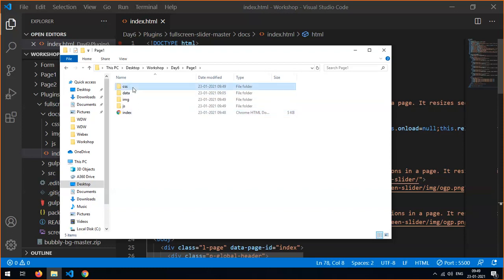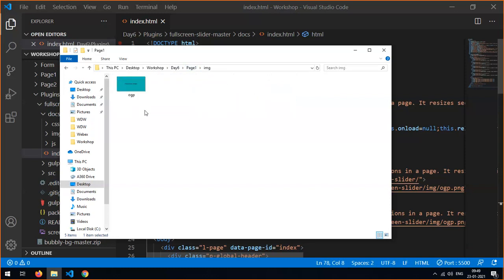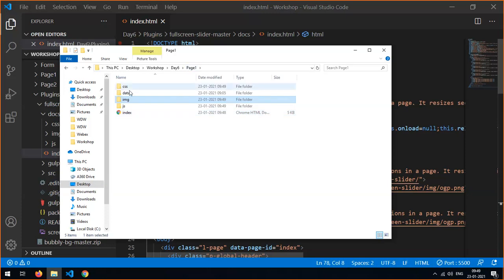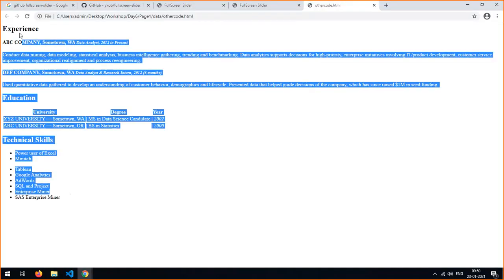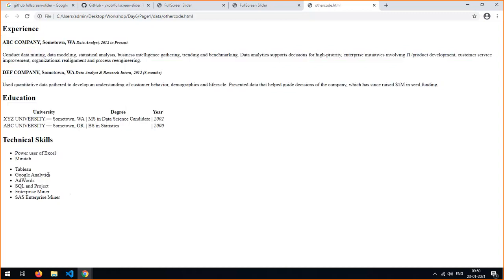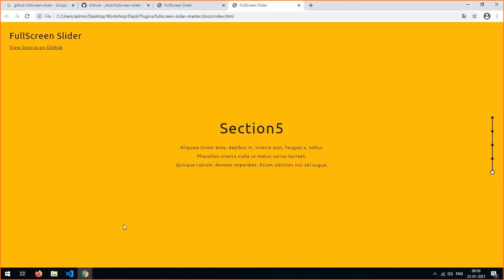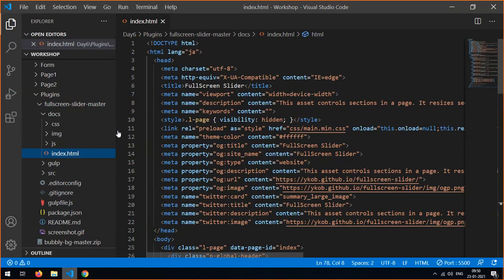Okay, so the CSS folder does contain one CSS file, then the JS folder has one JavaScript file, and the image folder contains one image. We'll see whether we need it or not. And data is my own folder that I'm going to bring my data into, because we want to have this content on that page, right? So we'll use this content in this page. So that's the folders we have.